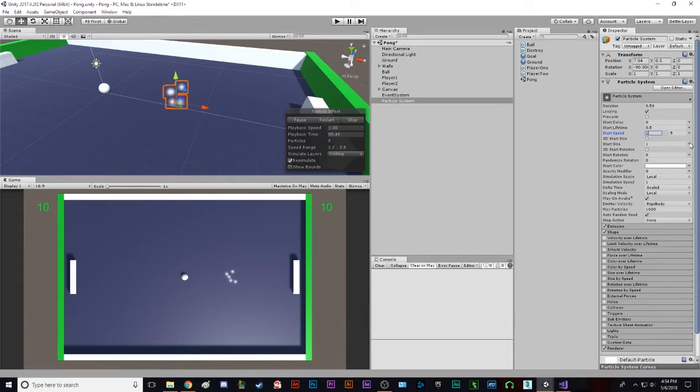We're going to make the start size random too, between two constants. We're going to do 0.3 and 1. That way you can see it looks a bit different, not all the same.